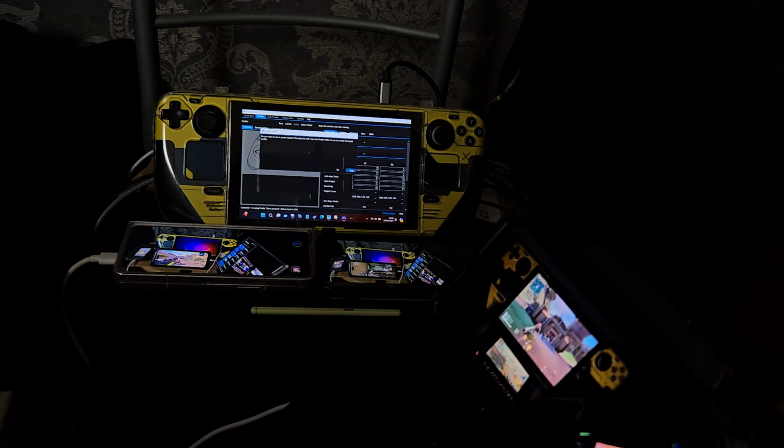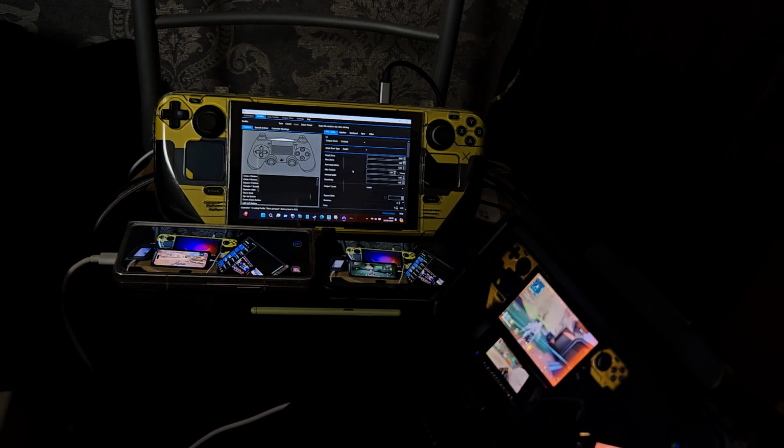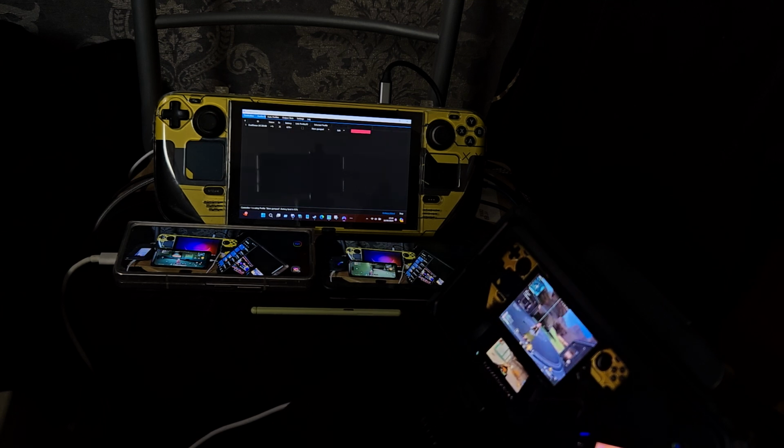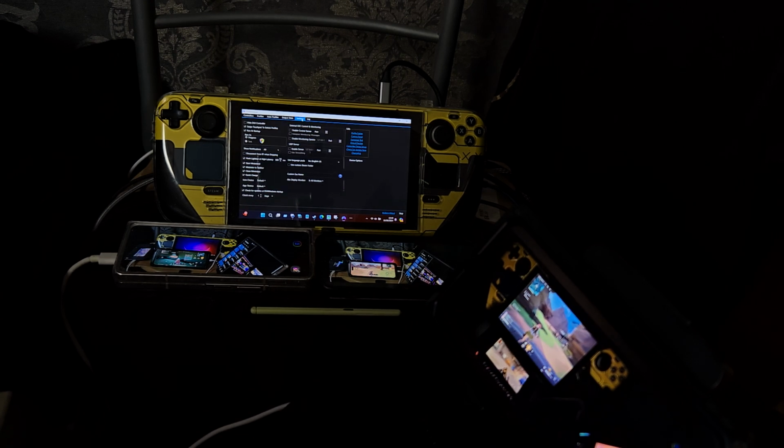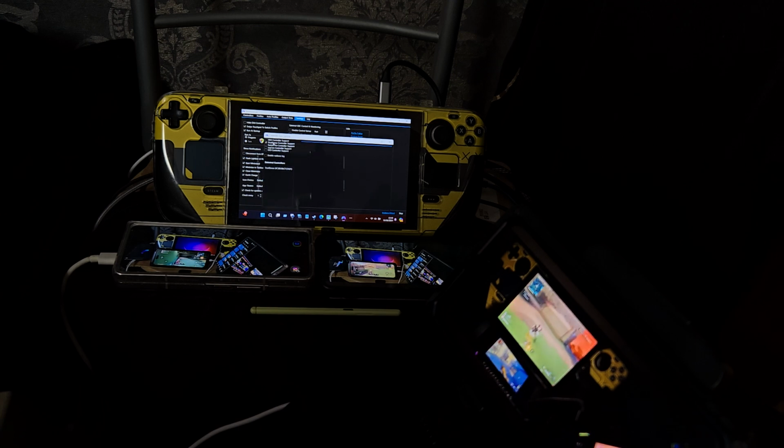It says do you want a preset? Yes, on Xbox 360. Apply. But it doesn't show me the gamepad for Xbox 360. That's kind of strange. Right, let me go into settings. Then I'm going to go for device options.